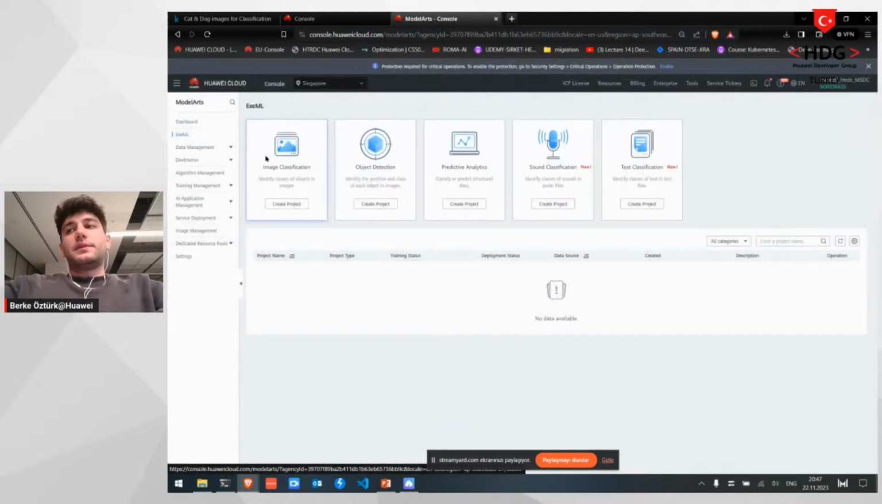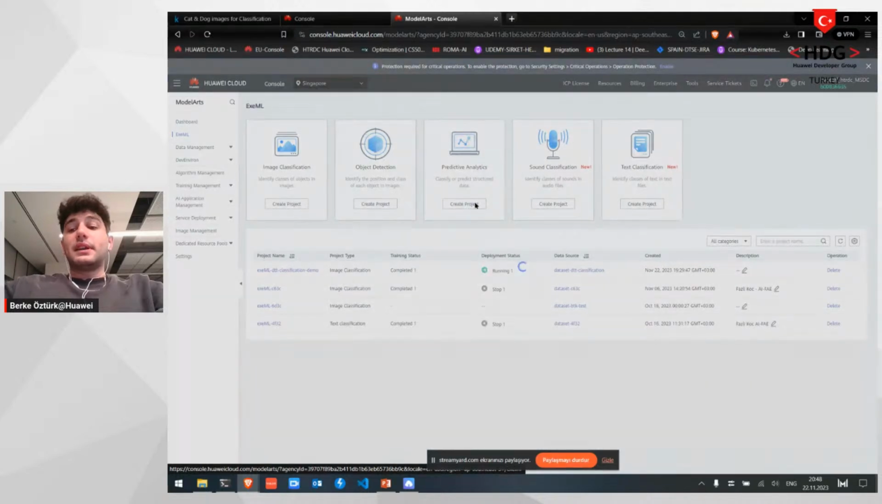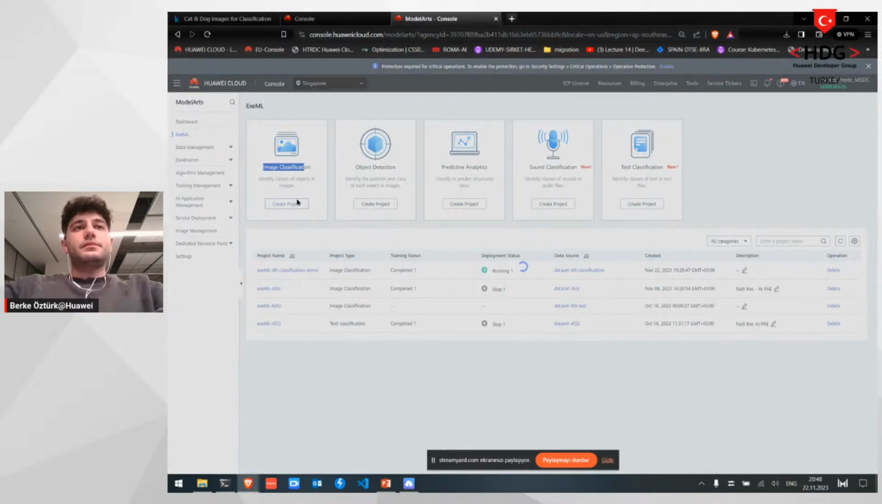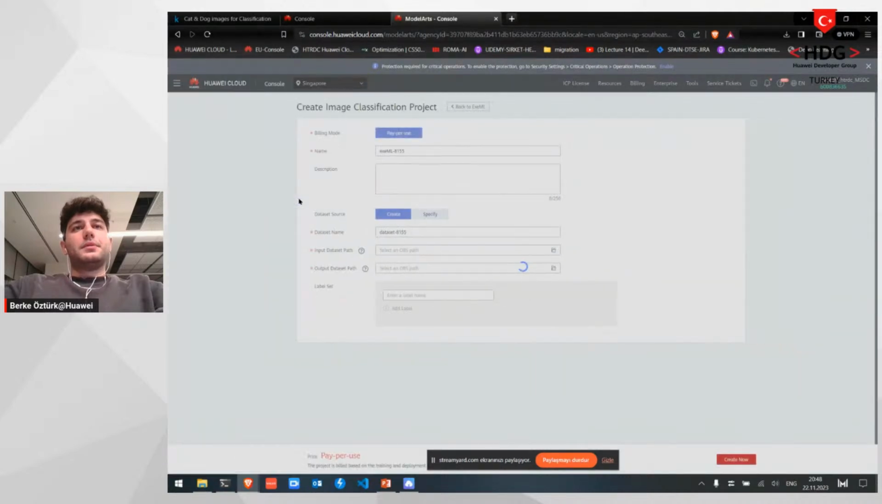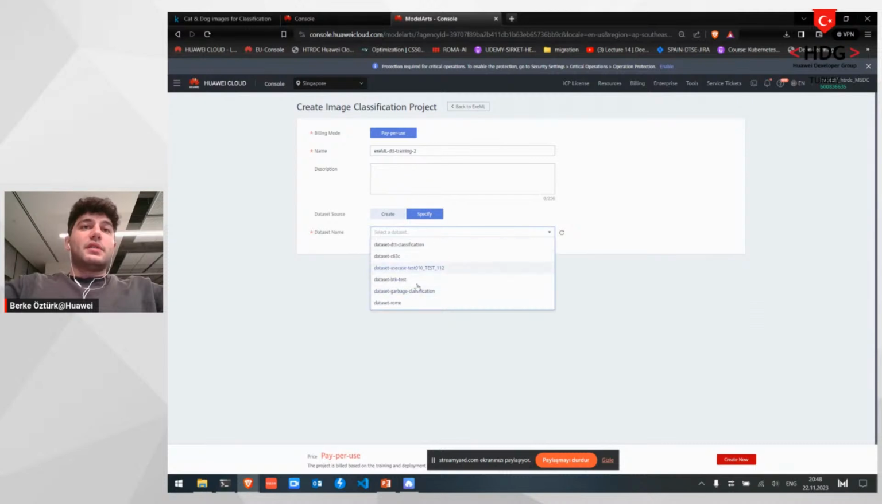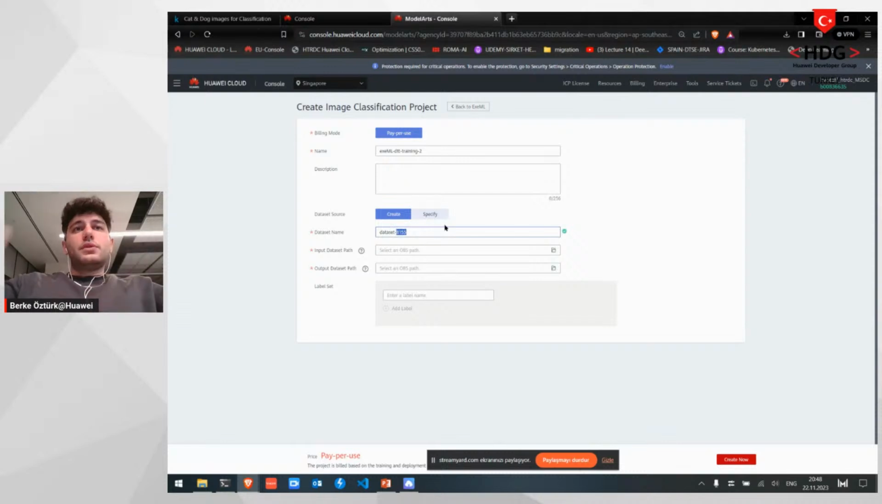Right here, we are going to use ExeML. There are 5 different types of model training which you can use without writing any code. So we are going to use image classification here. We are going to name it DTT training 2. And we need to name a dataset. If we had a dataset in ModelArts, which we don't, you could specify it right here, but I'm not going to use it. You just create a new dataset right here, DTT training 2.